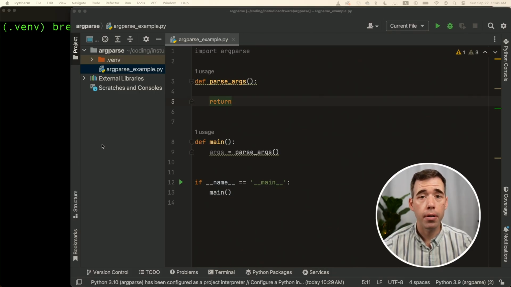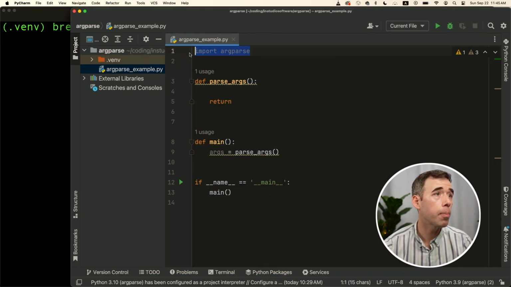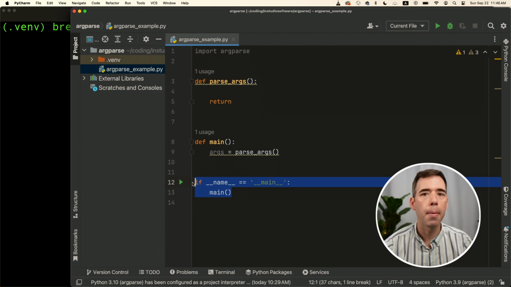So let's get to the content. I already have some code prepared. That is just the boilerplate things that we need to actually get set up and to start taking arguments. So what we have here is I have an import at the top for argparse. I have a main function that is called if this is the main script that is being run.